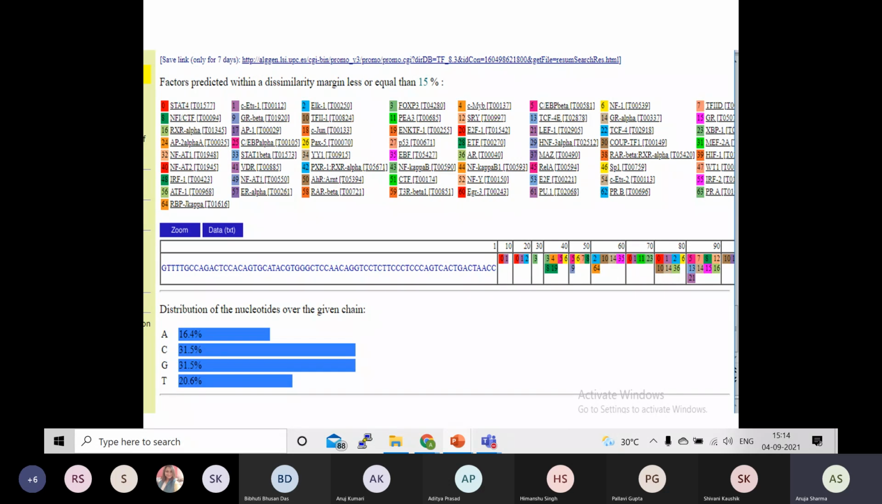As I've already told you, this software gives you the option of selecting multiple transcription factors at a time. I have shown this slide just to let you know that multiple transcription factors can be selected at a time, and you can see the binding sites of these transcription factors, and you can also see the distance between these binding sites or whether they are overlapping or not.